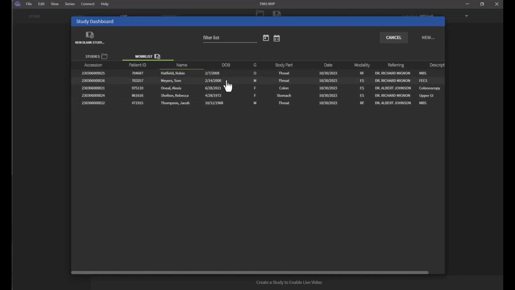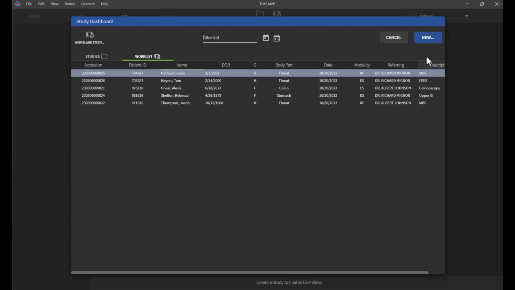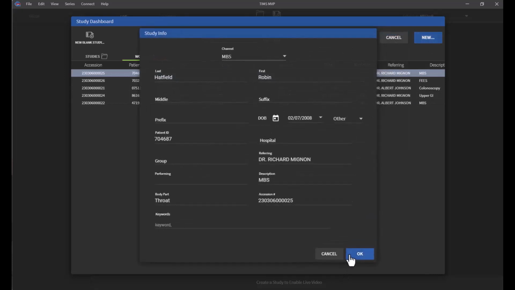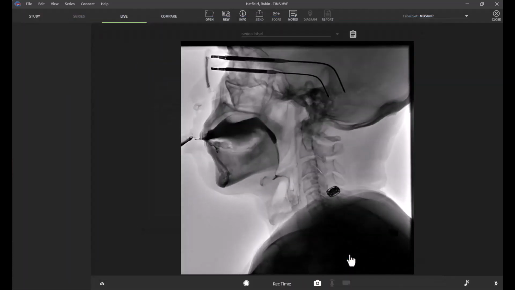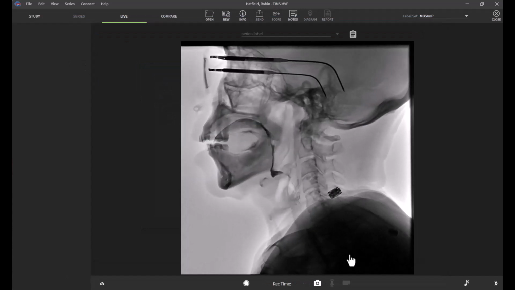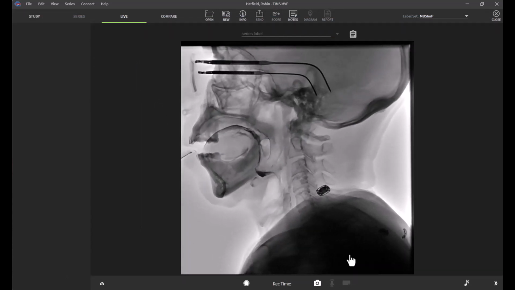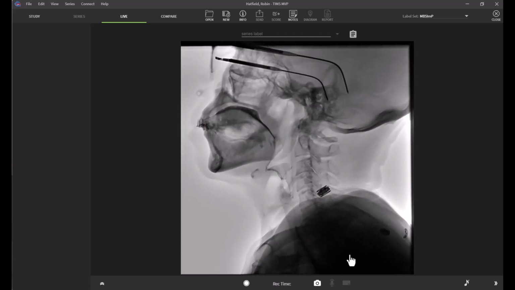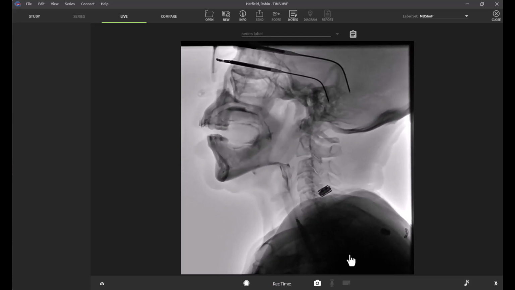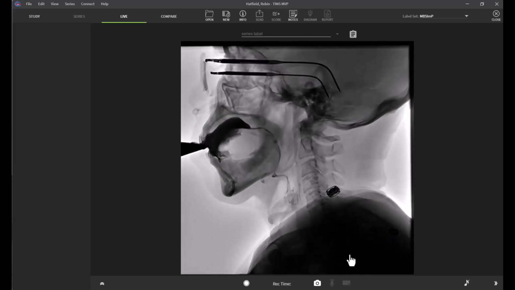The work list can be utilized to increase efficiency in inputting patient information prior to their arrival in the fluoro suite or examination room. So I'm going to select a hypothetical case, click New, and then click OK. This footage is a looper video utilized for demonstration and educational purposes, but for the purposes of this video, we are going to pretend that we are live in a fluoro suite with our radiologist or radiology technician.